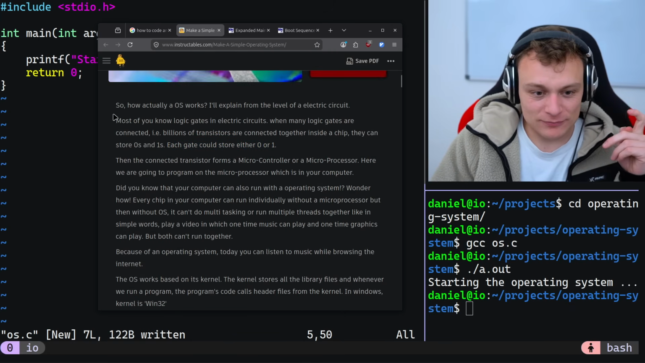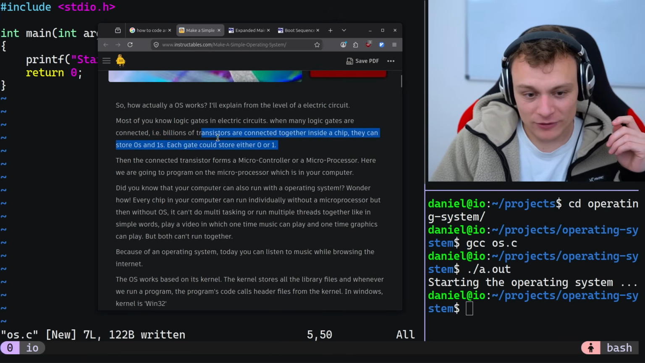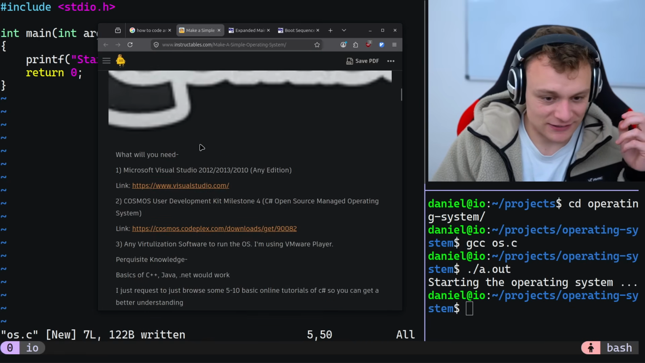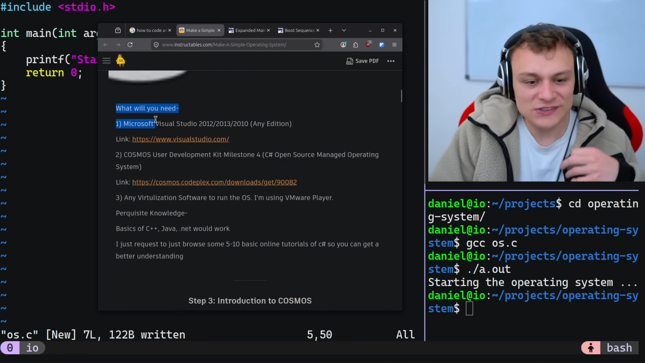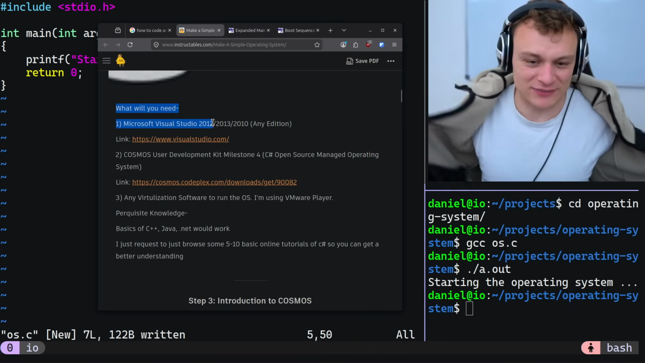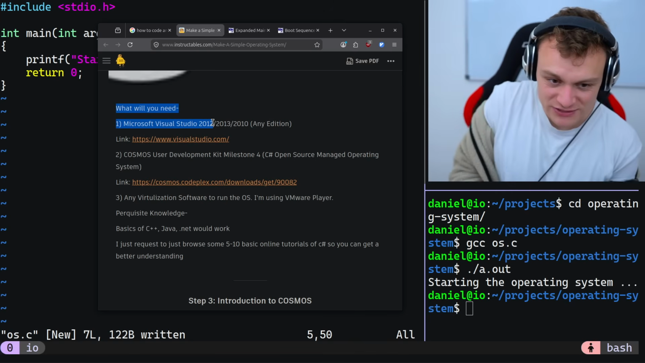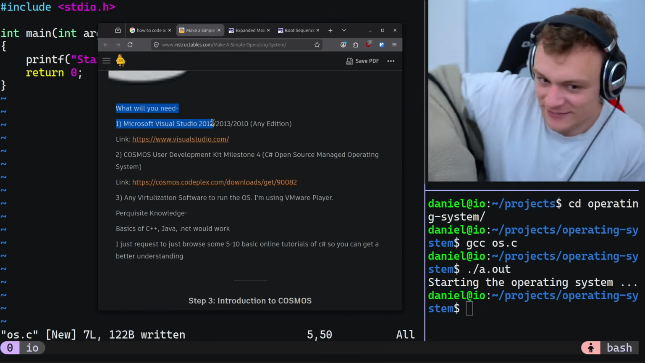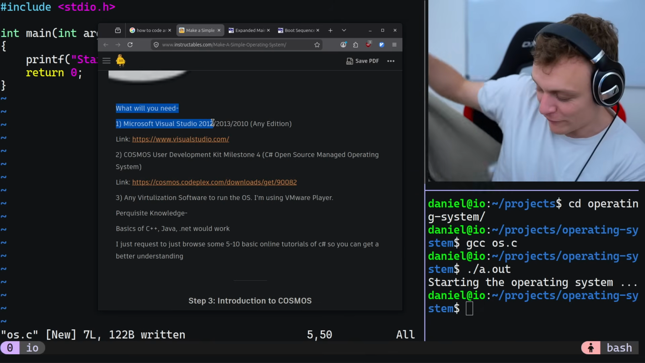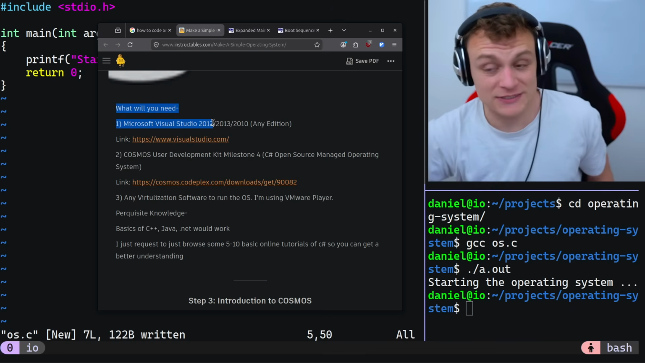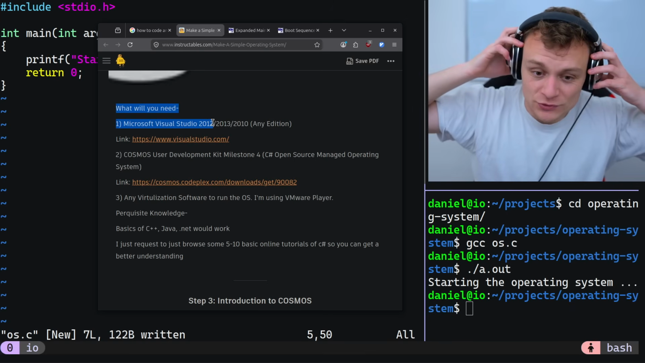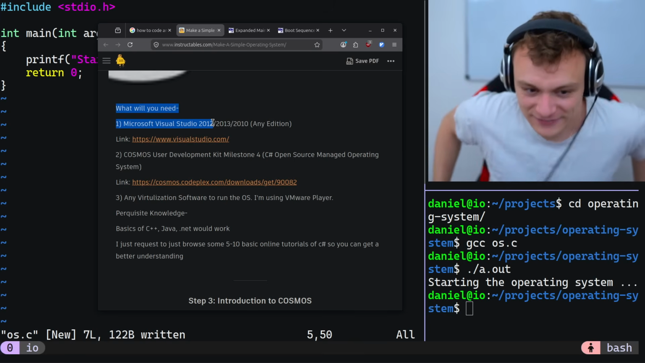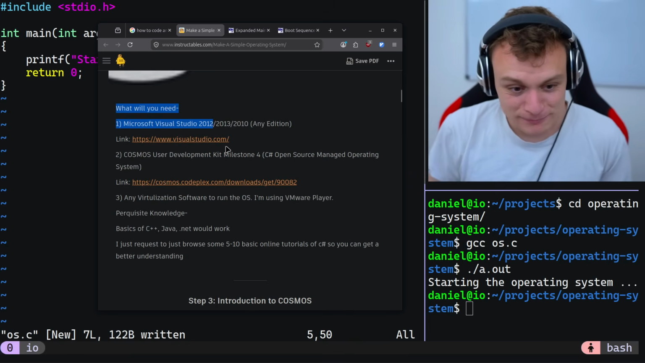Okay, so there's some blah blah about zeros and ones and processors. So the generic introduction text always. You will need Microsoft Visual Studio. No, I'm definitely not going to use Visual Studio for creating my operating system. So that would be really funny if that's really required. So it's required to use Windows along with Microsoft Visual Studio to create an operating system. No, definitely not.